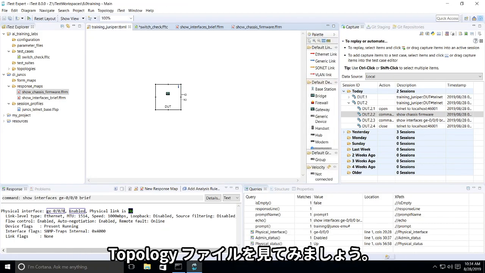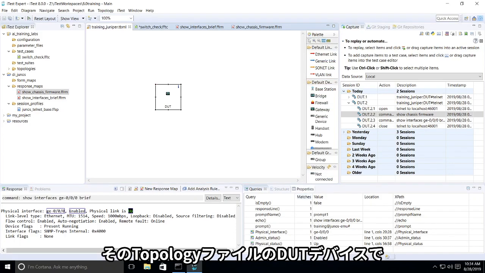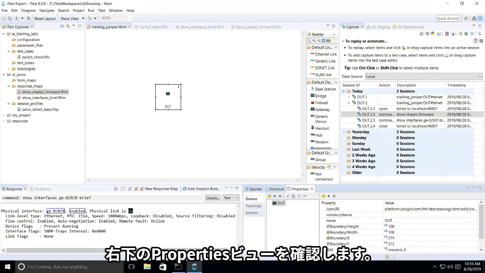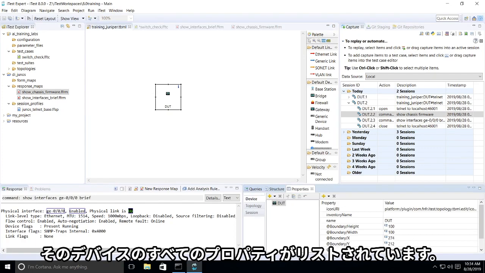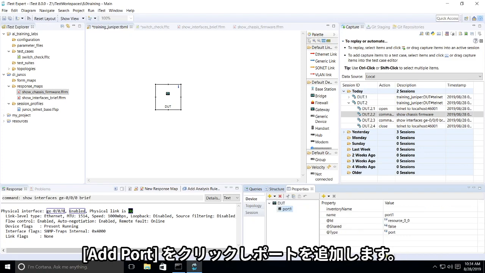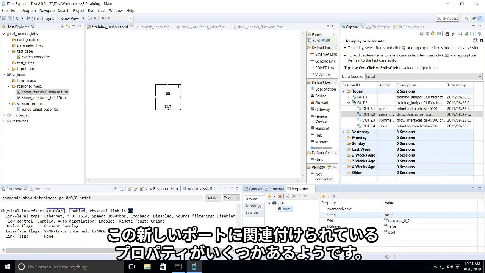Let's take a look at our topology file, and then at the .dot device in that topology file. If I go to the properties view down here in the bottom right corner, I'm going to see we have all the properties listed for that device. So since we're talking about a port here, I'm going to add a port by clicking the little drop down icon next to the plus sign and clicking add port. If I come in here, I see there's a few properties already associated with this new port.